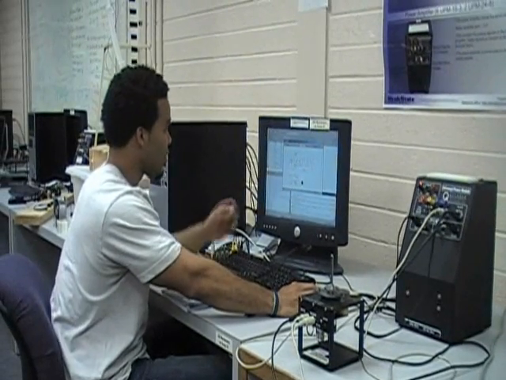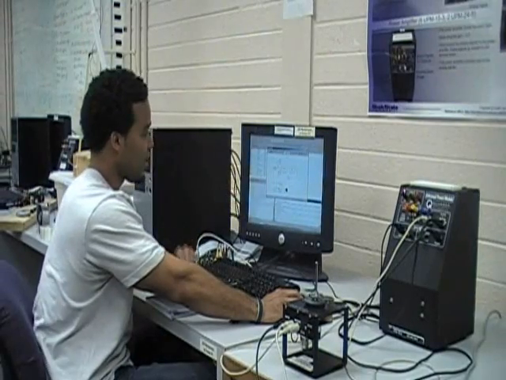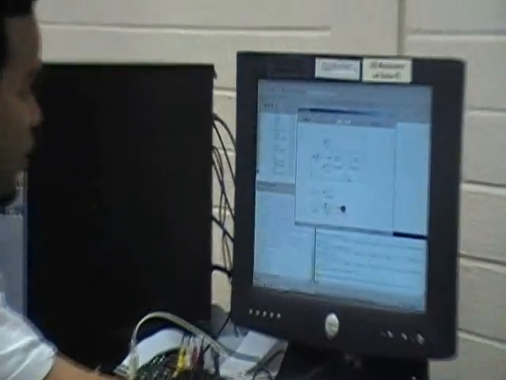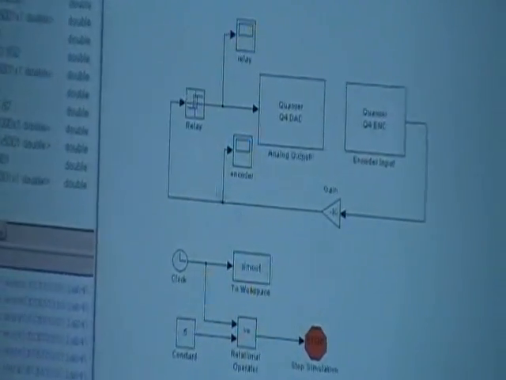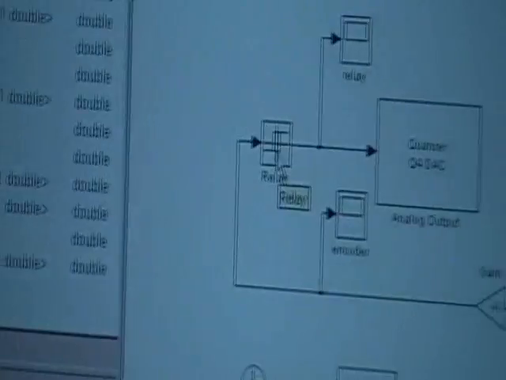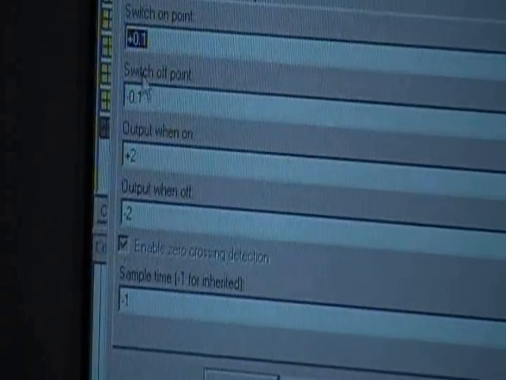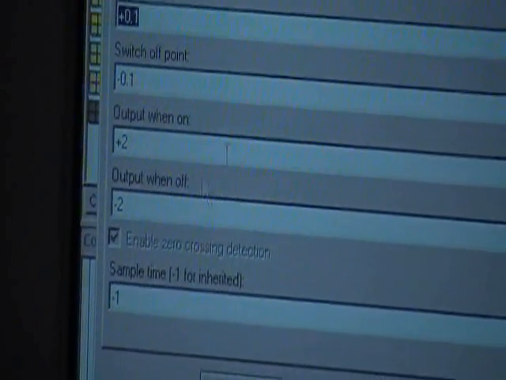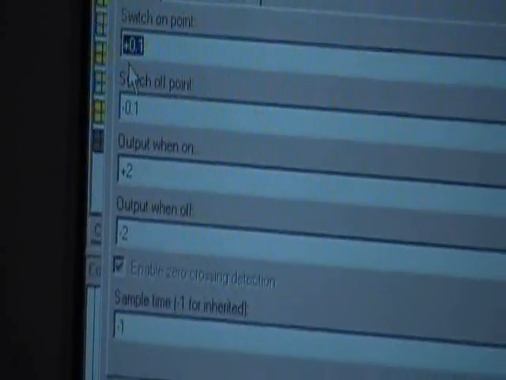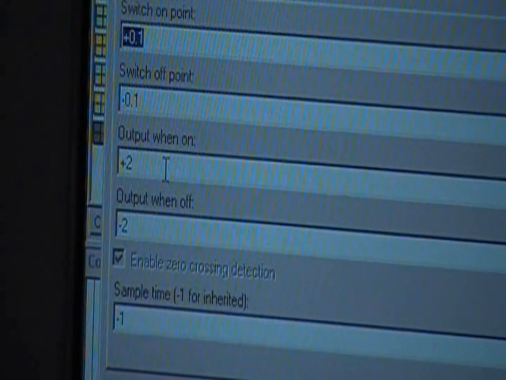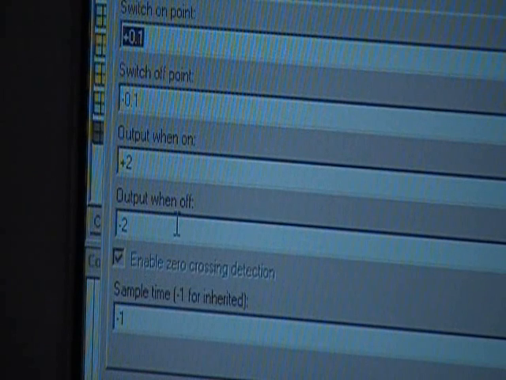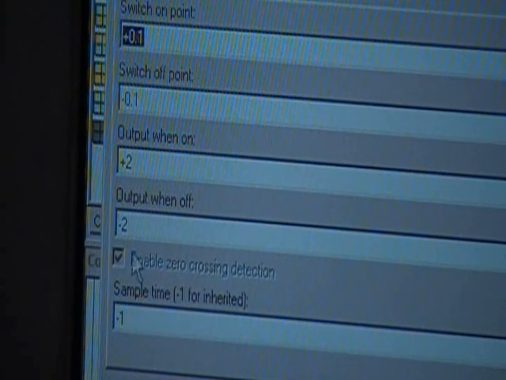Hello everyone. Okay, for the first method, CN tuning, this is the plot that we have to make. This is the relay. Let me show you the relay inside. For this demo, we're going to use the on point and off point as plus 0.1 and minus 0.1, and for the output when on and output when off, plus 2 and minus 2.